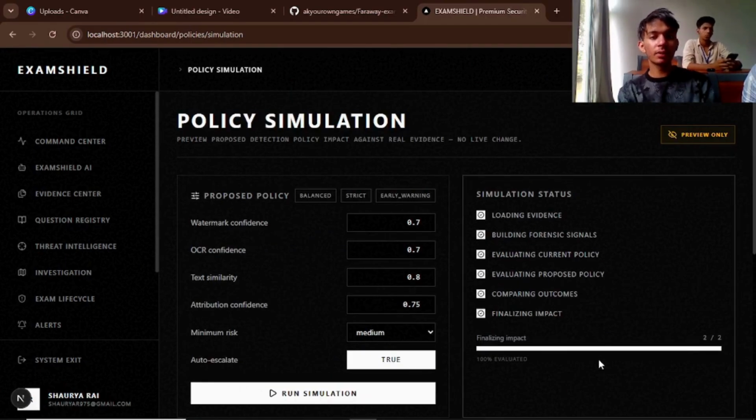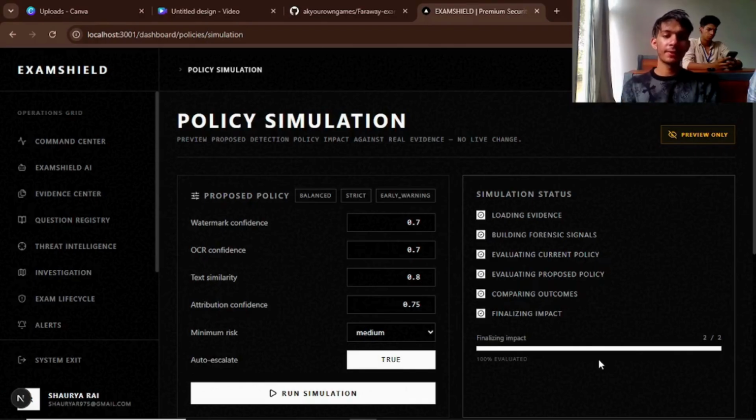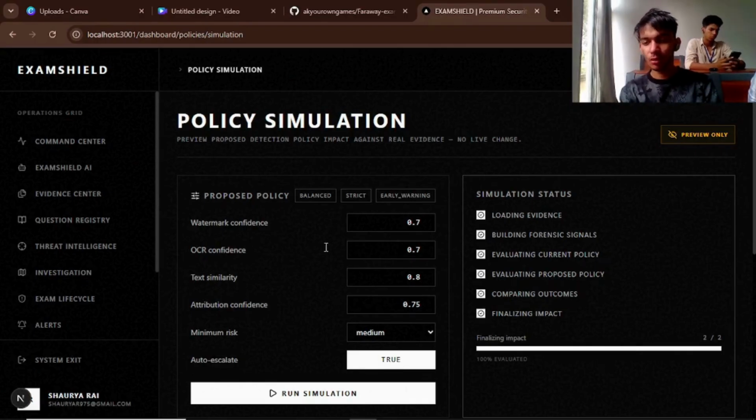And actually, we are working on other core ideas here. For example, we can upload a PDF here, and then it runs a before and after version. So that's the core idea here.